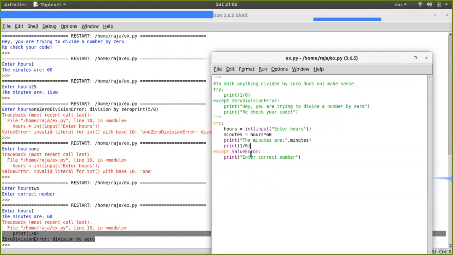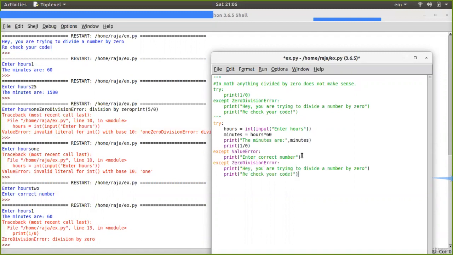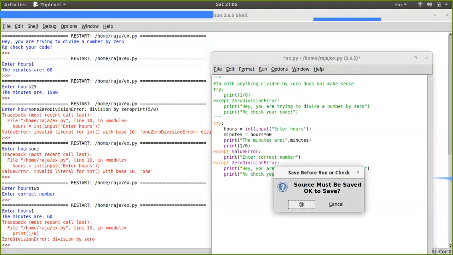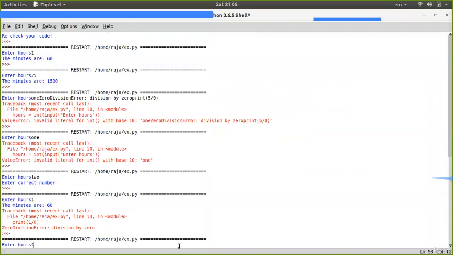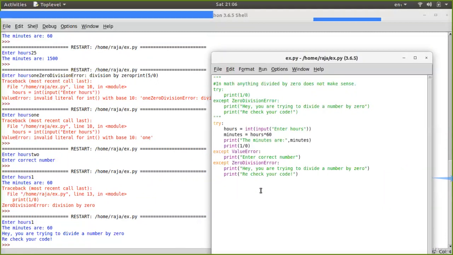So how do I handle a zero division error at this point? Though I have handled the value error, how do I handle a zero division error as well? I will simply write the zero division error handling in this way. So multiple ways I can handle my zero division error. Okay, so enter hours 1, and then it did not throw any error because I have handled my error in this way.